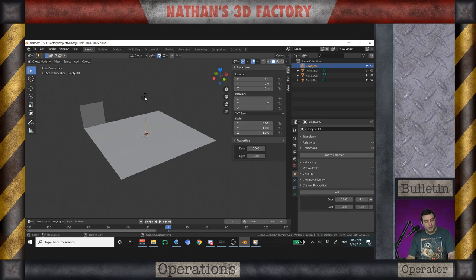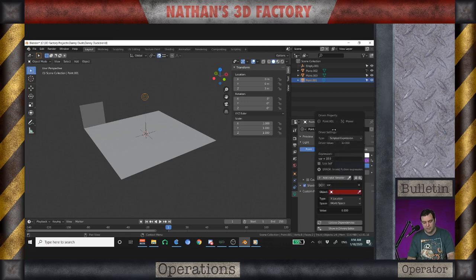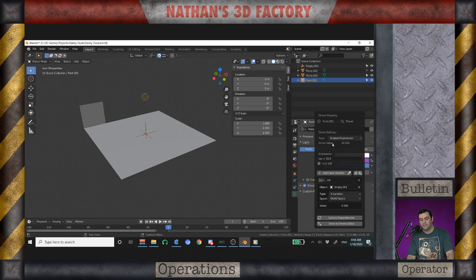Now, I'm going to add some drivers to each of these objects so that I can control it with this. So first one, go into light properties. Okay. Now the object I'm going to use for the controller is empty.001. You can tell I've done this before already, and that didn't quite work out. I'm going to do this var times 100. This goes in watts, and I want a 100 watt bulb here. So now we have that.